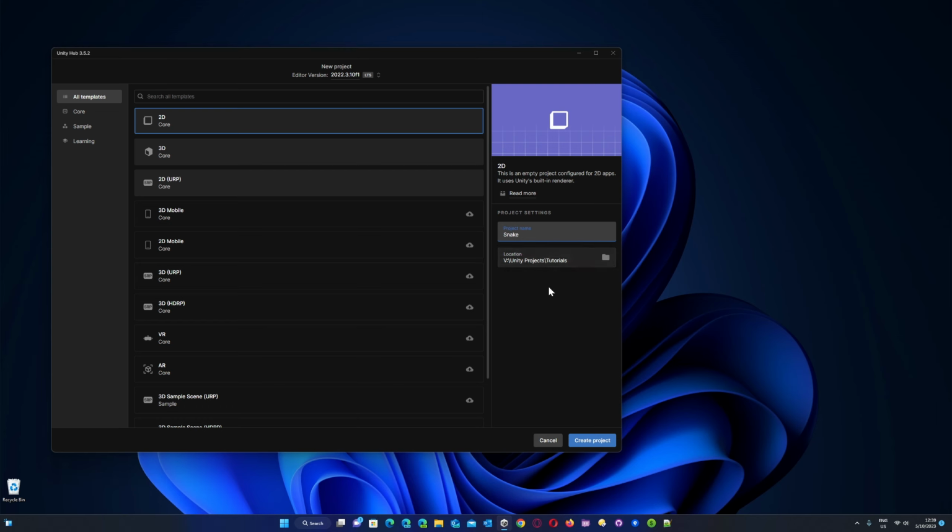And I'm not going to change the location that I create this project, but you can certainly do that as to where you would like to create that project. And we'll then select create project and let Unity then go off and create our project for us.